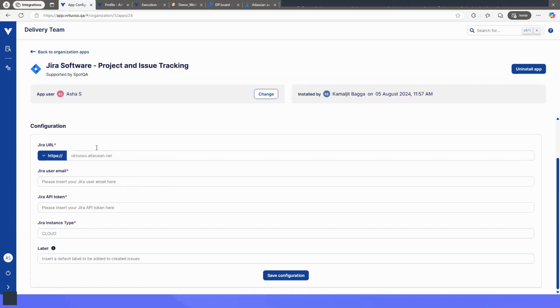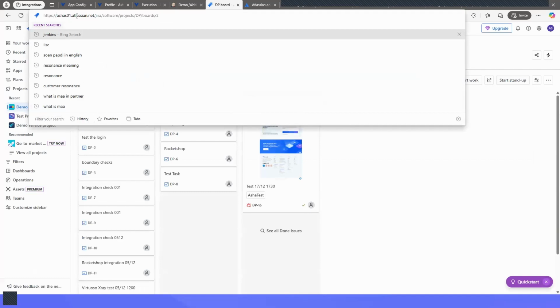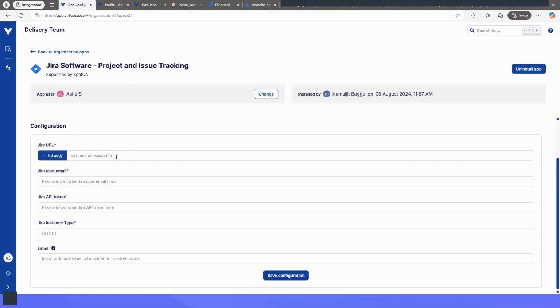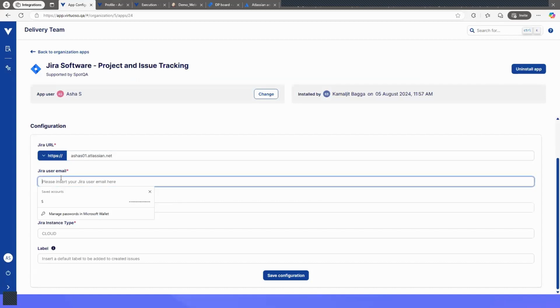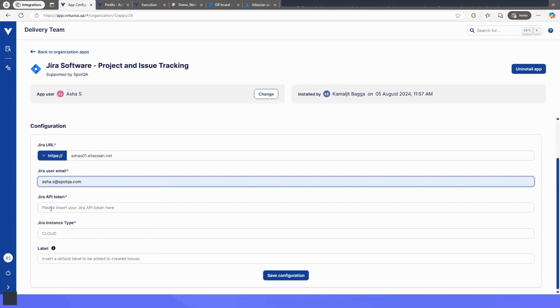Now, this is the Jira URL. You will also see auto-populated cues or messages which help you understand what your URL is. So this is my Jira board. I'll go to this Jira board, and this is going to be my Jira instance. I've copied the Jira instance and pasted it here. And this is the email ID. So let me enter my email ID, taking it from here.